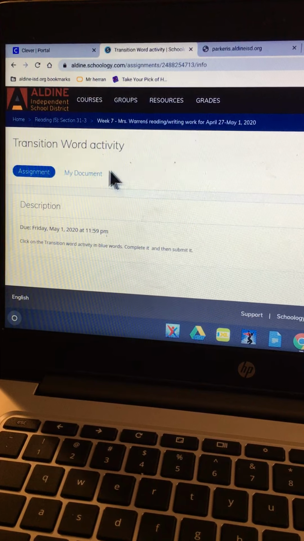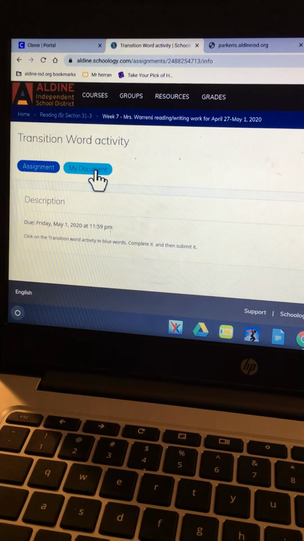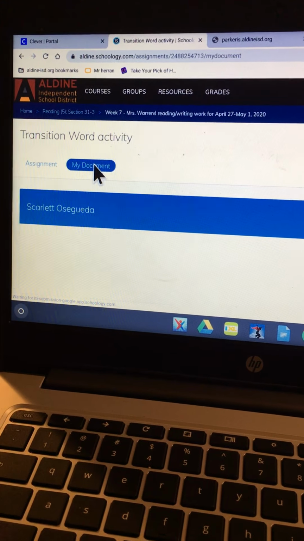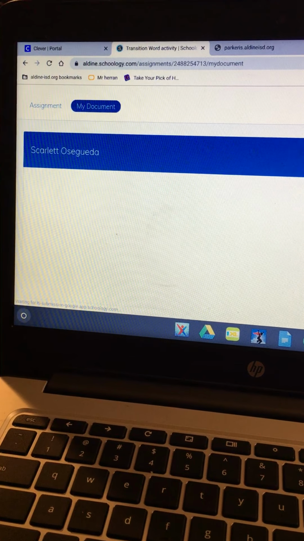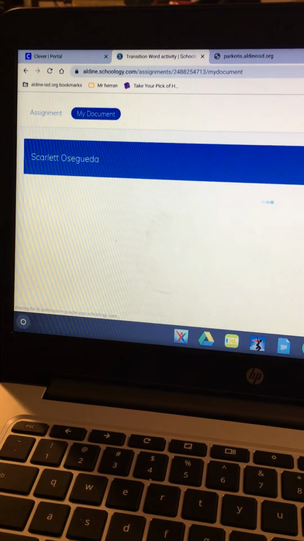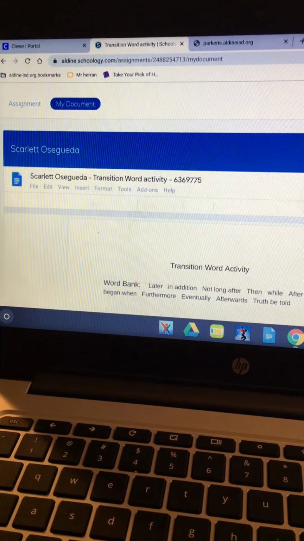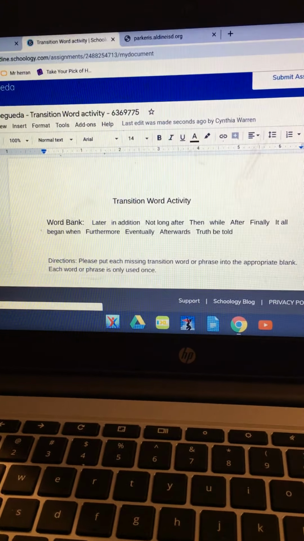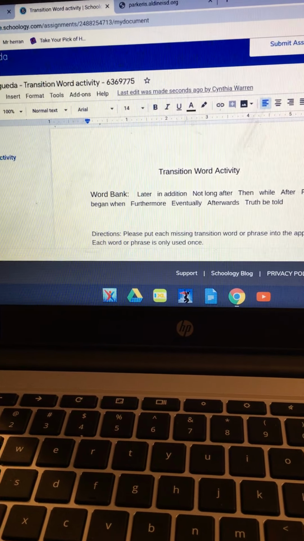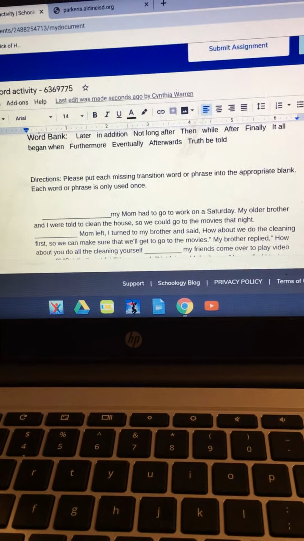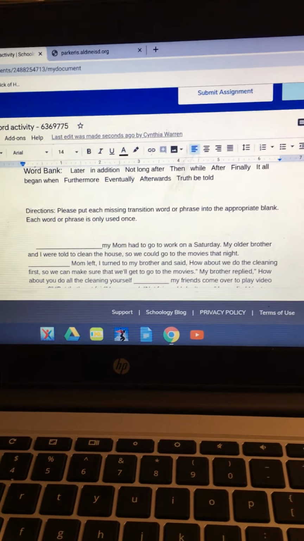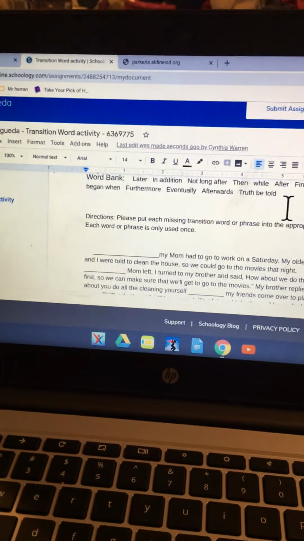Okay, and then it says my document, and you can tell it's something you can open because it turns into a little hand. So you can click on that, and we see it's Scarlett's. And sometimes it takes a little minute for stuff to come up. So don't be like, oh no, it didn't work for me, because it does take a minute. So it gives you a word bank of transition words and phrases. And then it's going to tell you to take each one of those, either word or phrase, and put them in the right blanks, and that each one is used only once.